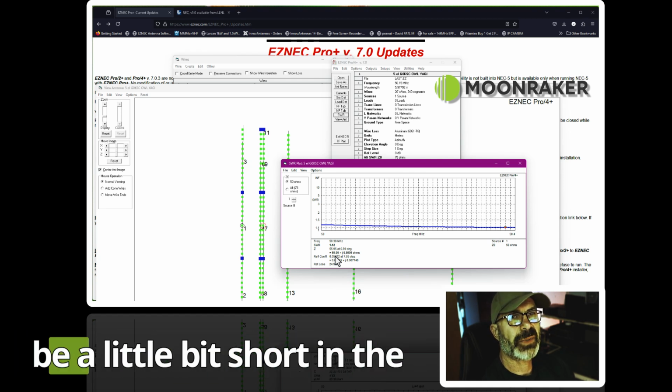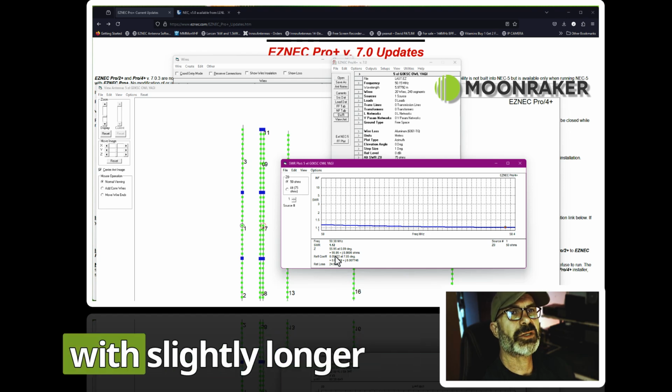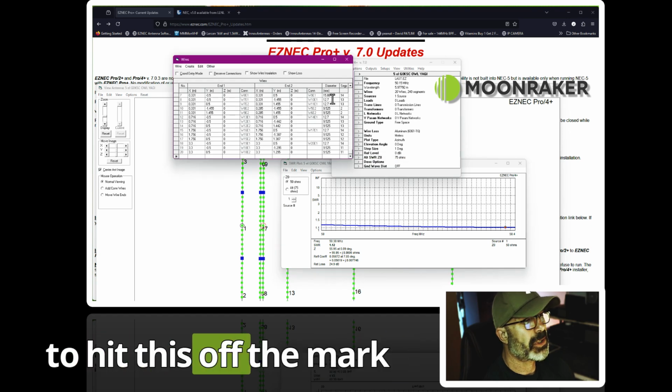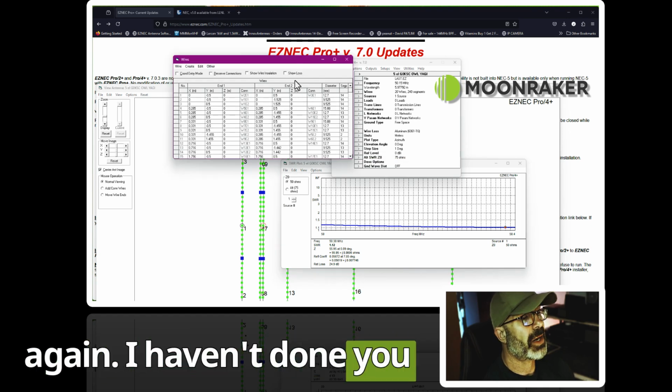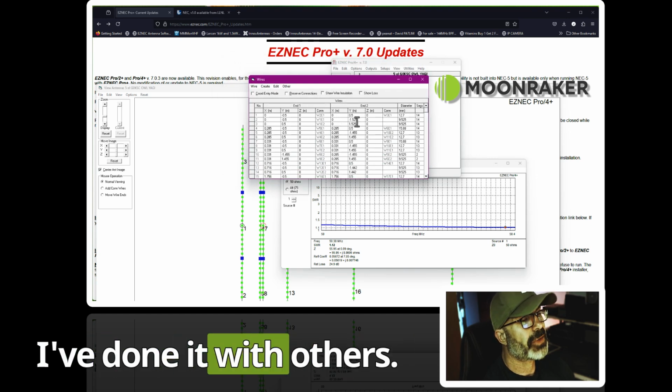It's always going to be a little bit short, and in the real world the antenna would need to be finished with slightly longer spacing. So I'm just going to hit this off the mark again. I haven't done anything with this antenna before. It's a first try, but I've done it with others.